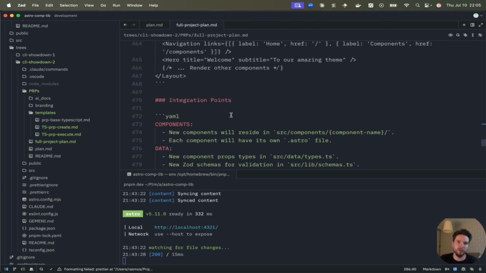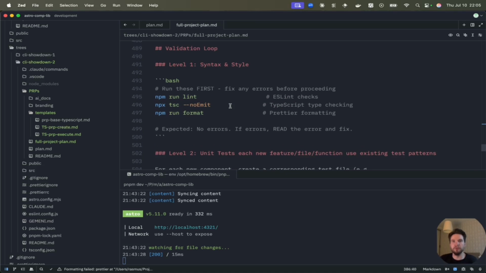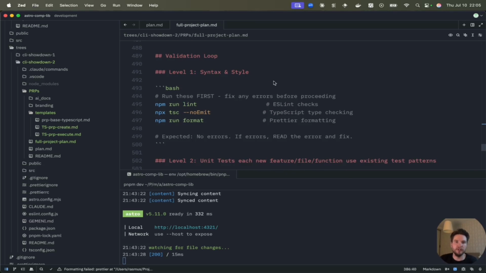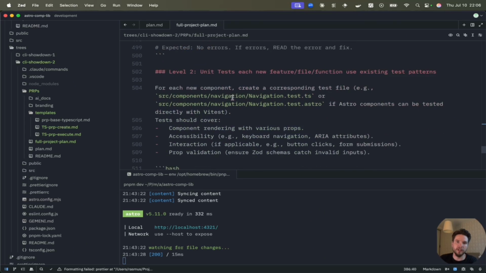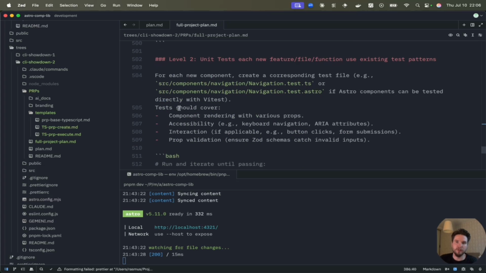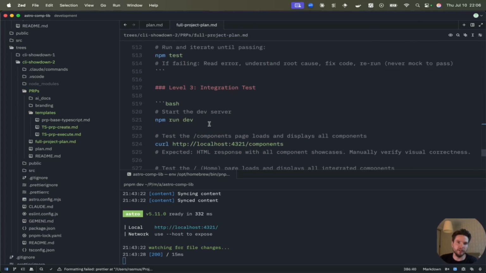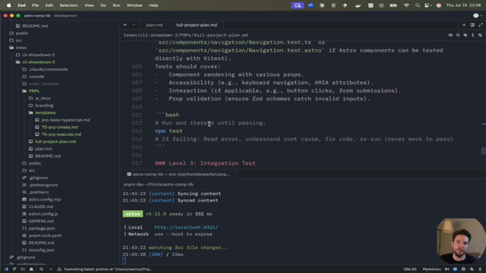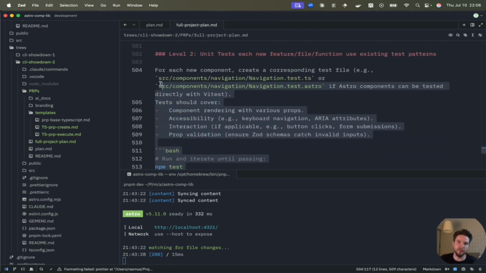It's given some pseudocode here, integration points, validation loops. This is one of the most important things to look over. We really don't want things in here that are going to hang the CLI. We don't really have a unit test set up. So do I run tests or should I not run tests? It's hard to decide here, right? Because I don't have a setup for that. I don't want to make it fail just because I haven't told it how to set it up.